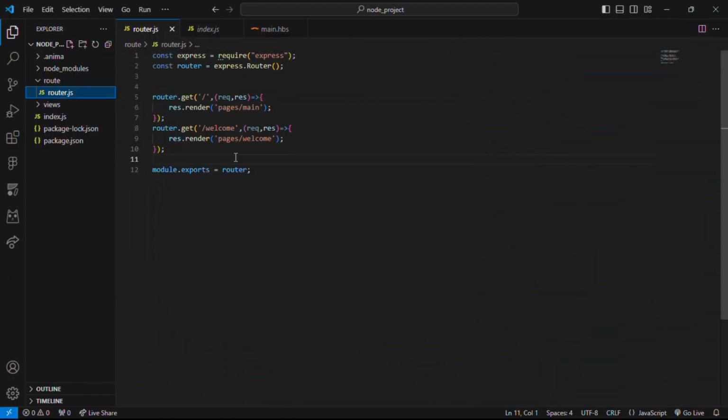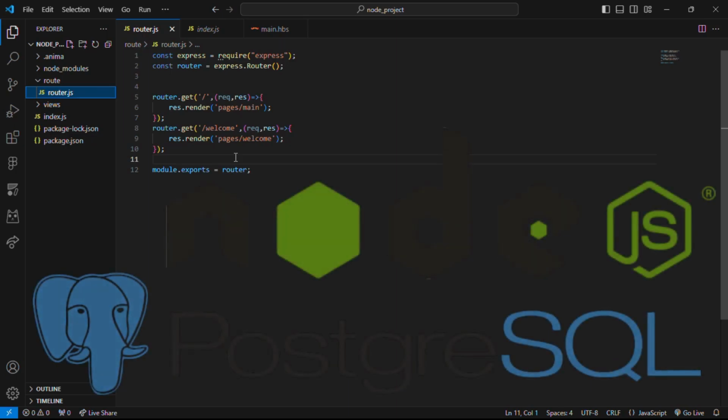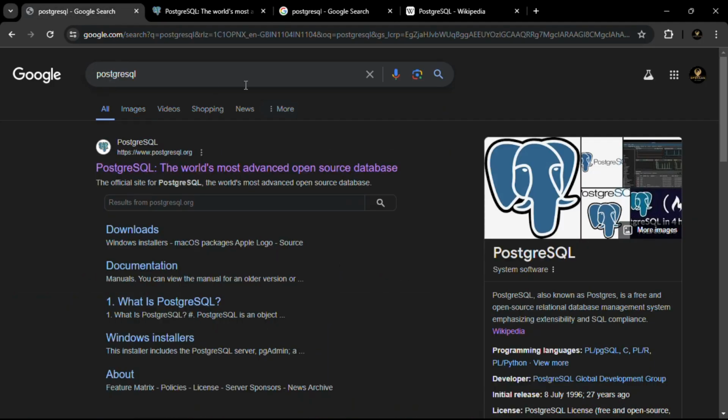In the previous video, we learned how to use Handlebars and body-parser for the front end. In today's video, we are going to see how to use PostgreSQL and Node.js. It is a kind of back-end work, so let's go to the video.